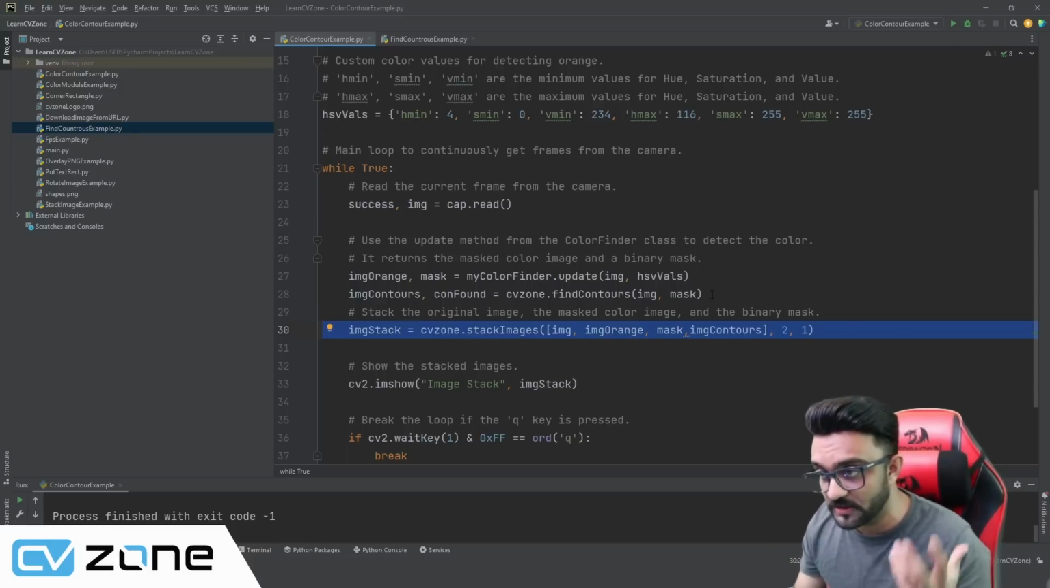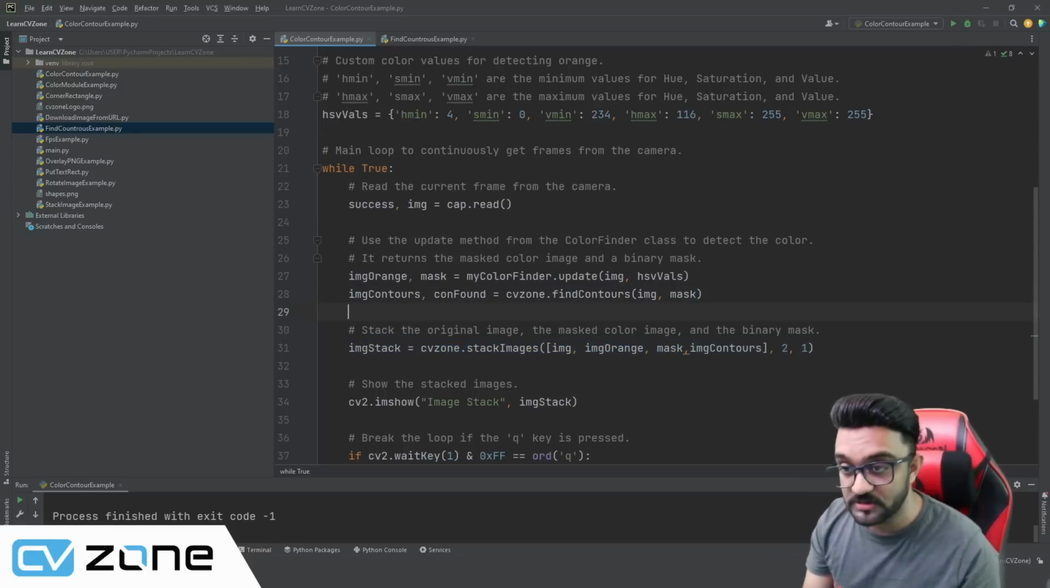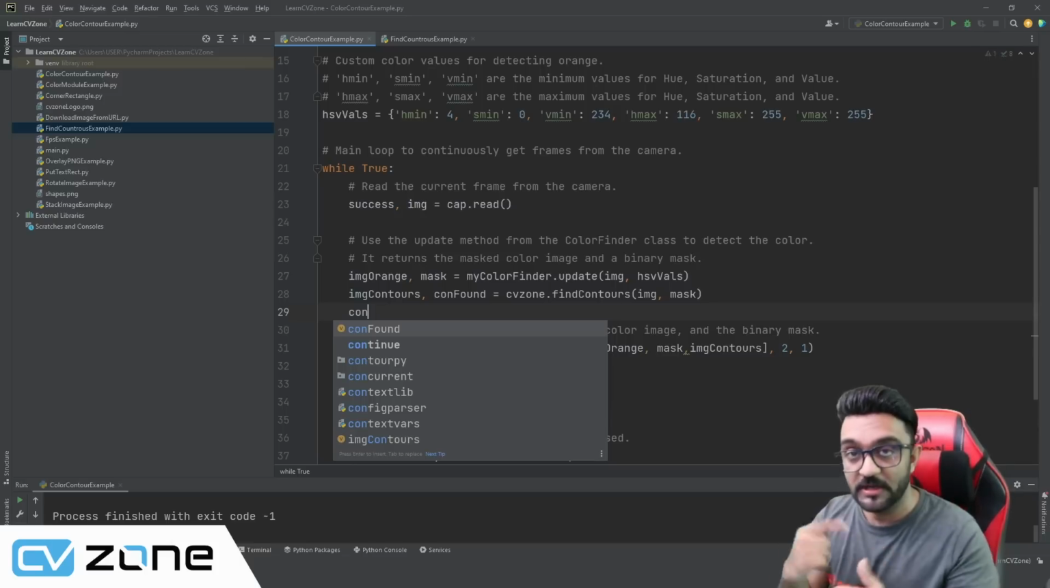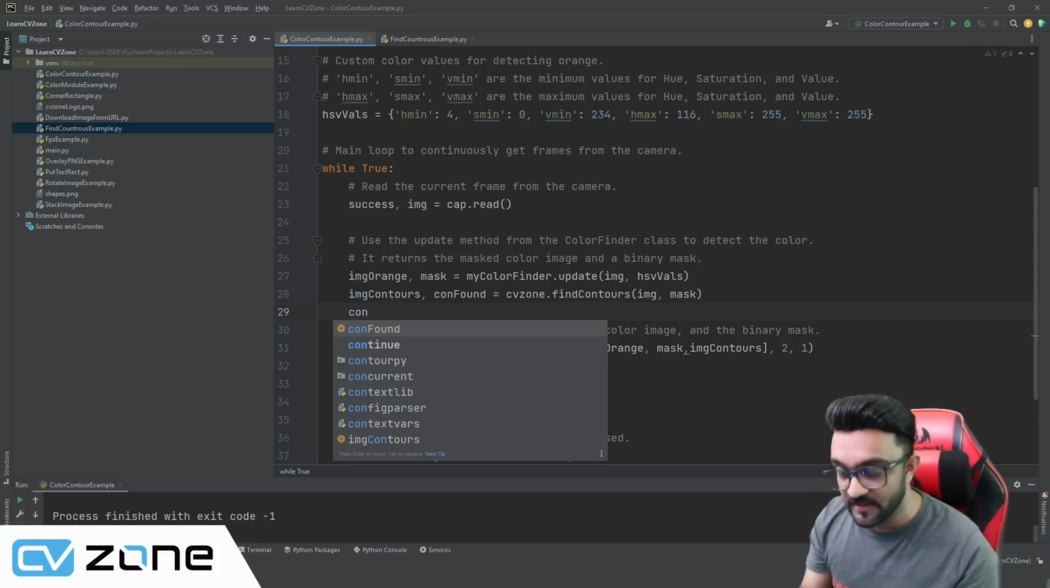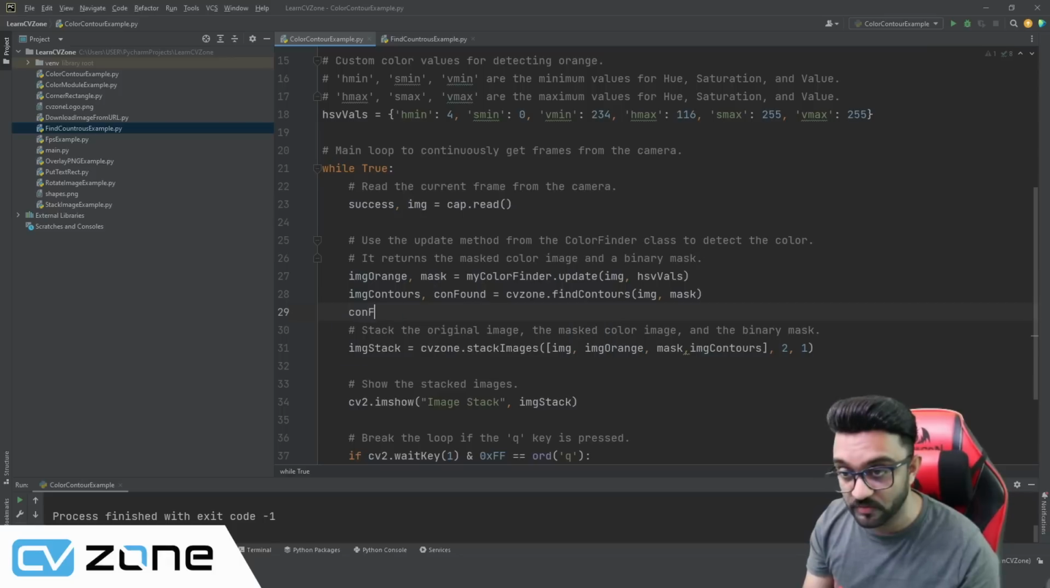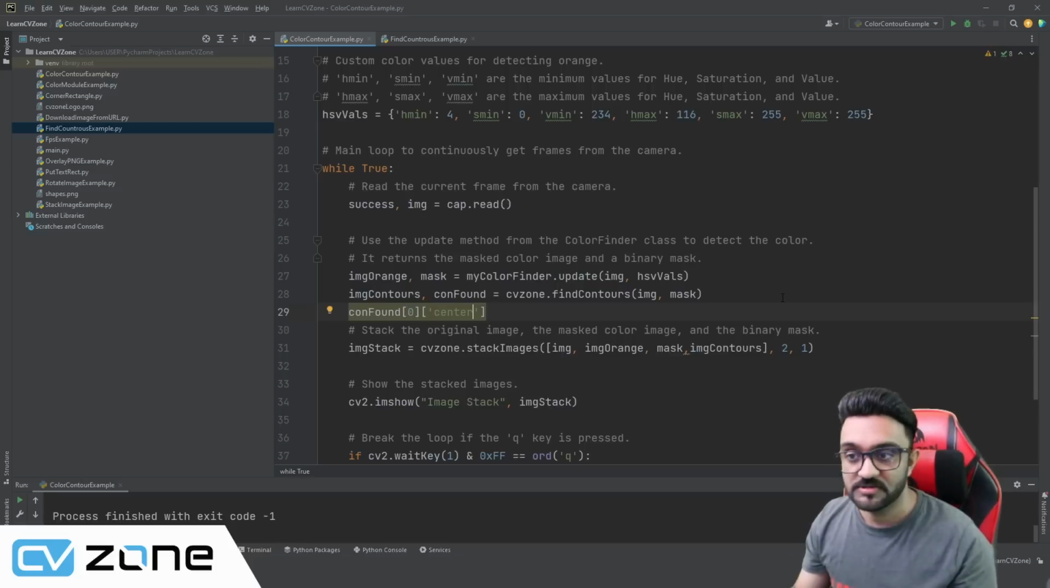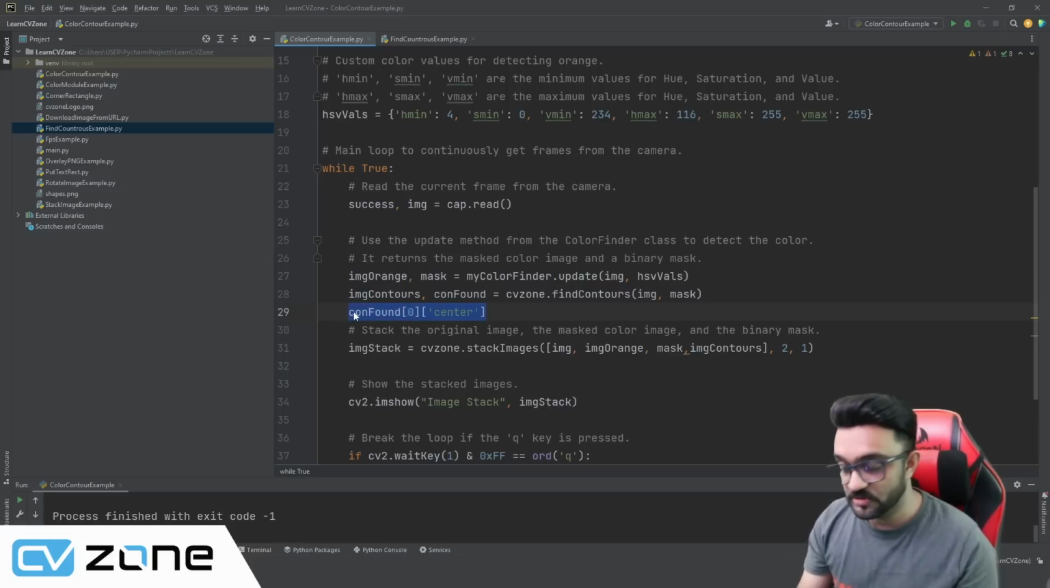So if you just wanted the location, you can go to conFound, loop through all the contours, and then once you have, let's say, conFound at 0, you can say, let's say I need the center point of it. That's how simple it is to get these values.